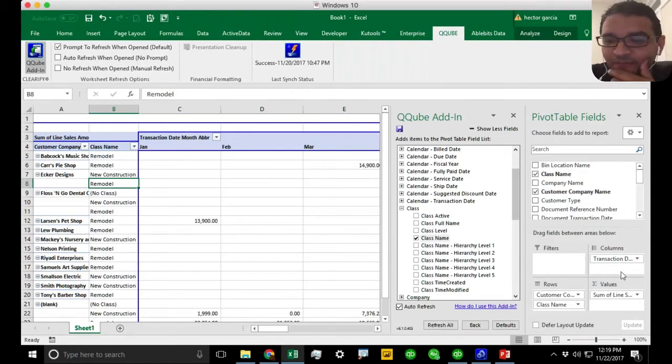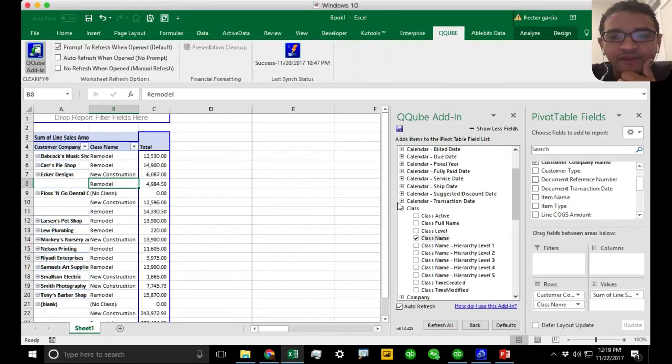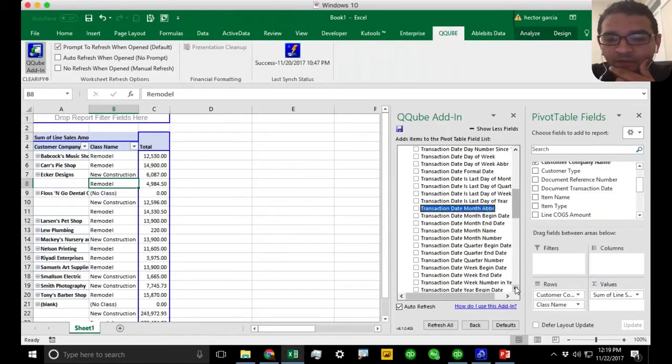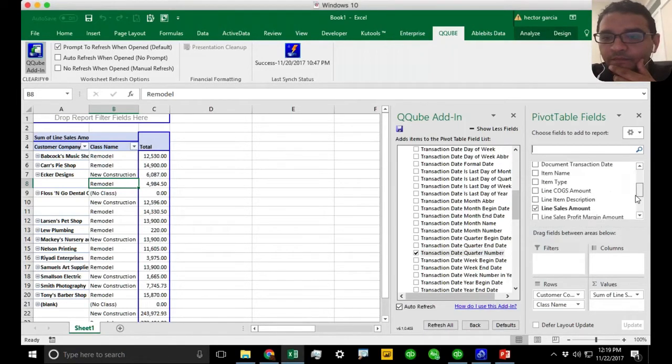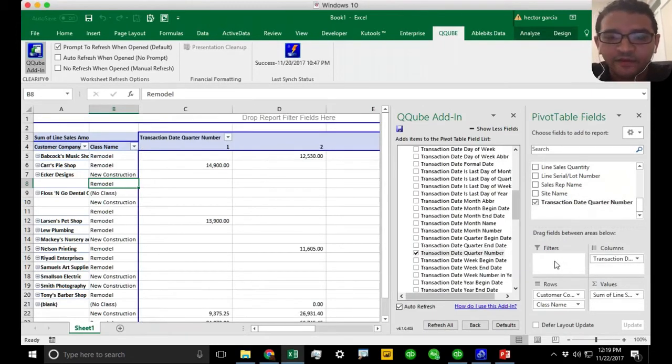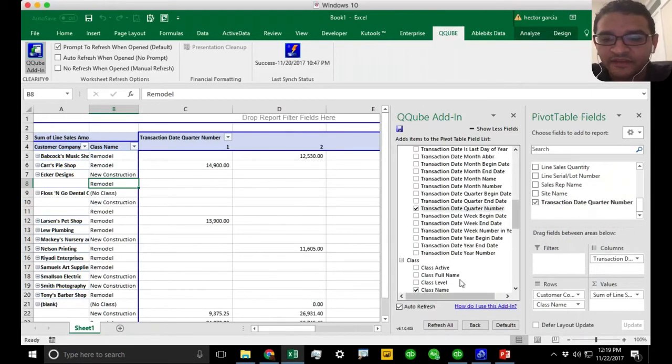Let me do, instead of month, because obviously not that much information, let me bring that up. And let me go to calendar, transaction date, and just do quarter. Quarter may be a little bit easier. So what we got here, let's do quarter number. Bring that under columns. Where are you? Transaction date, quarter number, there it is. Click under columns. And I'm also going to bring in the year, so transaction date, year number, turn that one on, and bring that under filters.